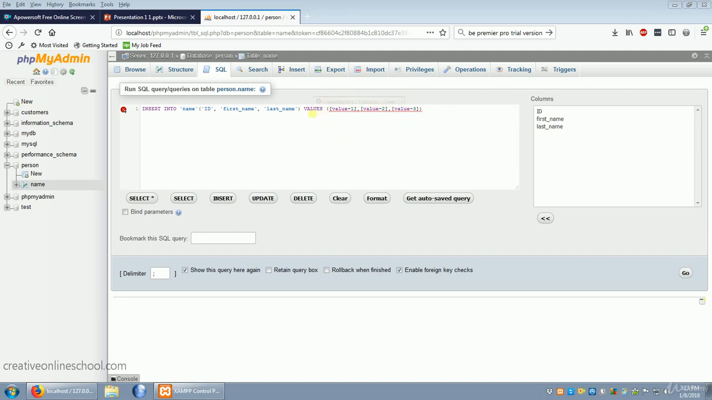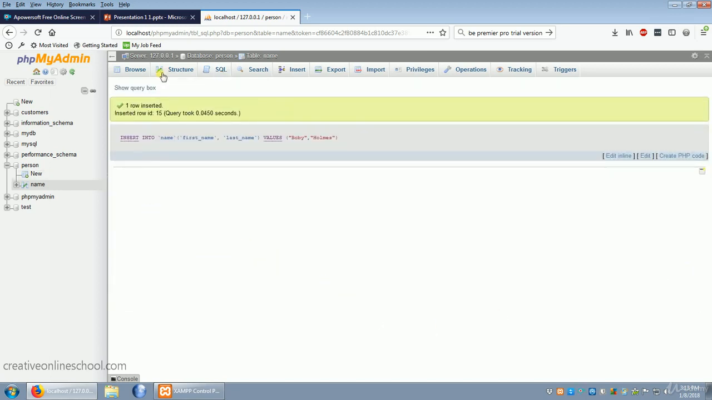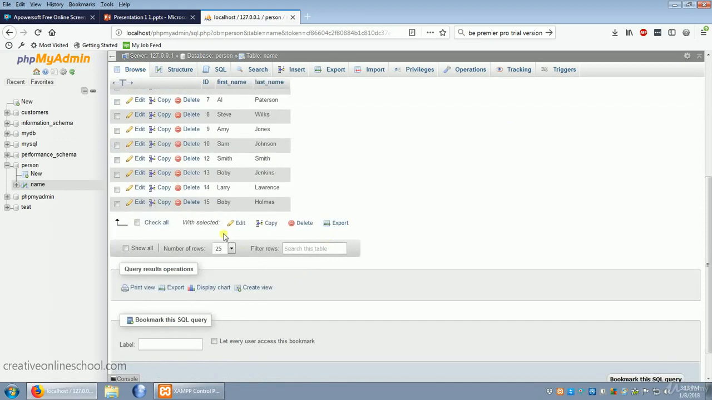If we were to enter values for these, and we're going to remove ID since that one auto increments, we don't actually want to assign any values there. And then we were to just replace these with Bobby Holmes. When we run this one, you can see Bobby Holmes was inserted into our database and the ID was auto increment.